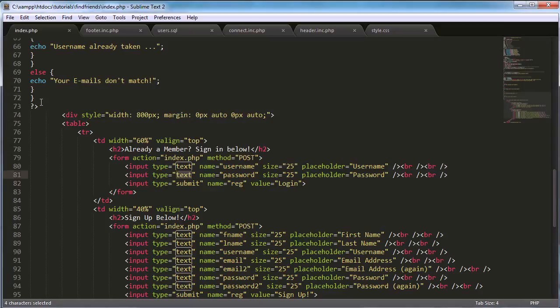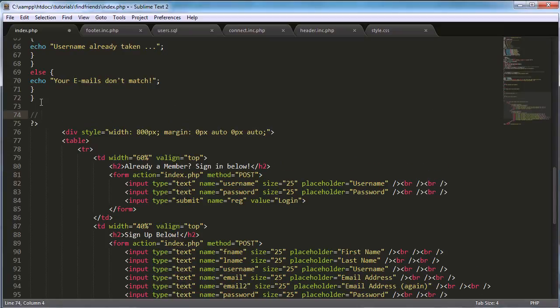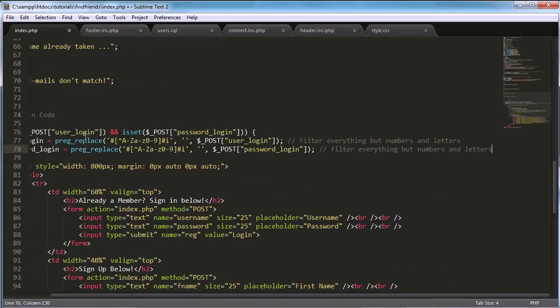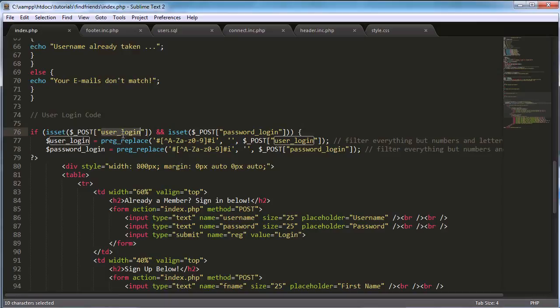So what we're going to do is come down here. I'll create a comment that says user login code. And we're going to start that now. The first thing we're going to do is say if isset POST user login and password login. So let's change this to user underscore login and password underscore login.